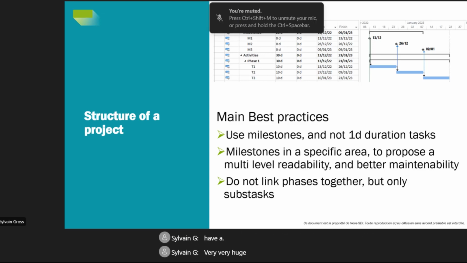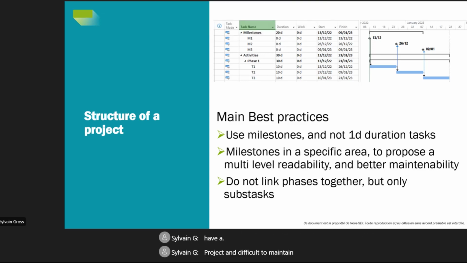huge project that is difficult to maintain, and it will be a nightmare after, and we say, oh, MS Project is too complex for what I want to do. In fact, in that case, it's not MS Project that is too complex. It would be that Project is used for something for which it was not designed.